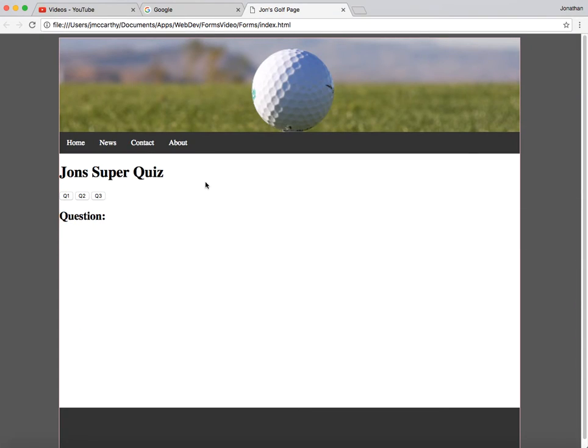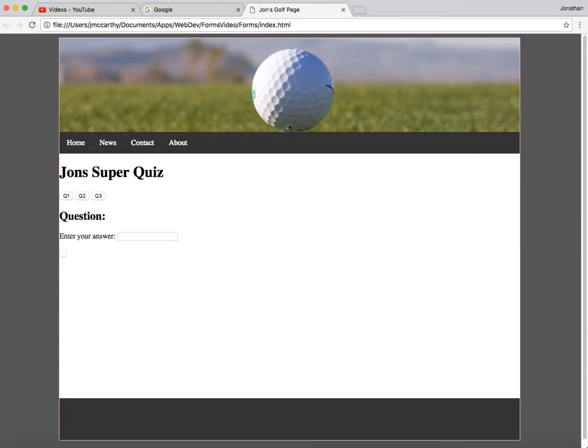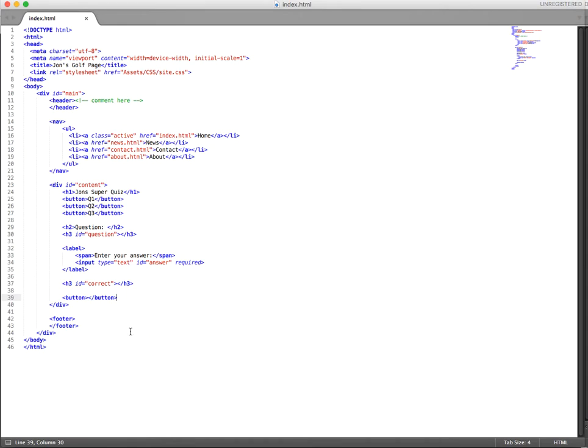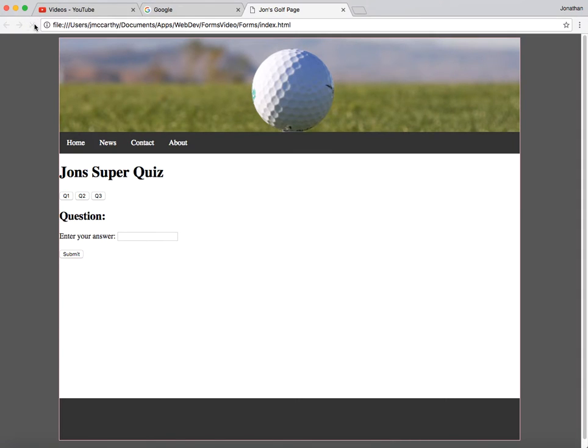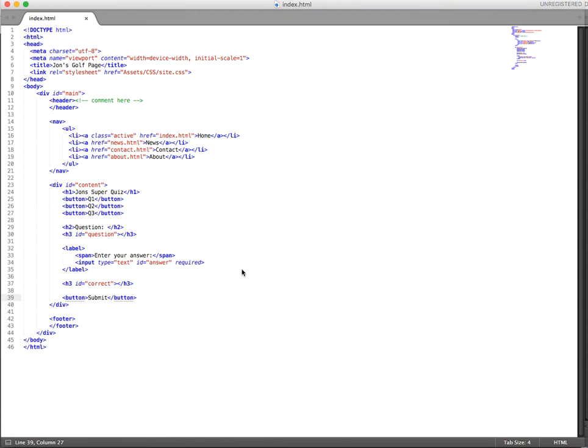So we save, back we go, and refresh the page, and that's what we have, and my submit button should submit. Refresh, and that's what we have. Okay, so fine, that's the architecture of our page, so we're very happy with that.